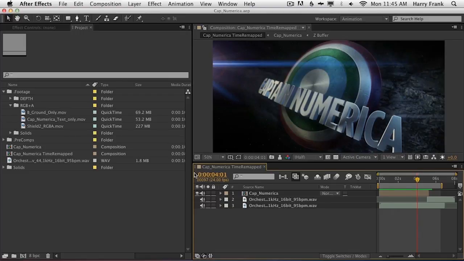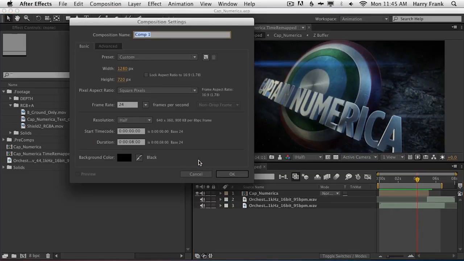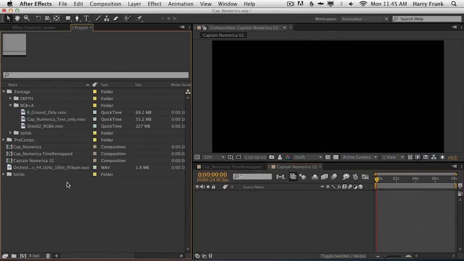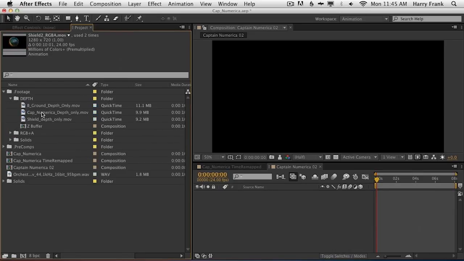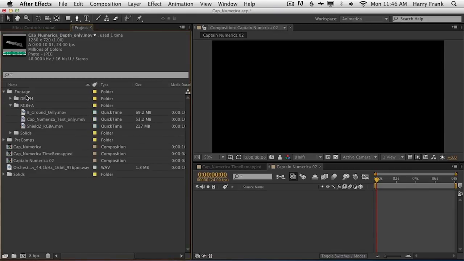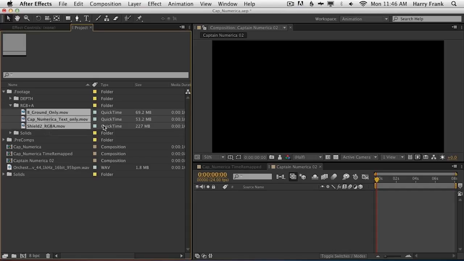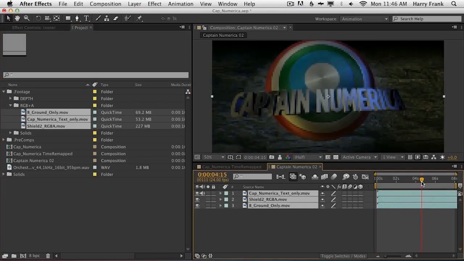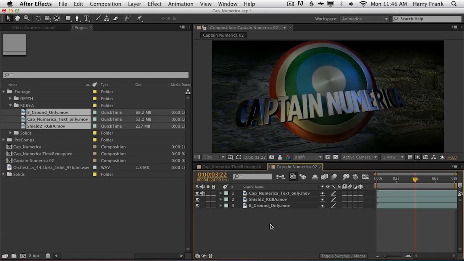So let's take a look at the source material that we got to work with. Let's create a comp here. This is Captain Numerica number 2. I've got RGBA renders of the background, the text, and the shield, and I also have depth passes. First, let's put together the 3 elements that we've got to work with for our logo. So we've got a background, shield, and text. I'm going to select these in the order top down that I like them. So I want the text first, the shield, and then the background. So text, shield, background, drop these into the composition, and we've got them in the right order top down.